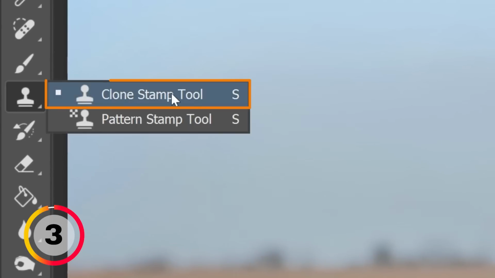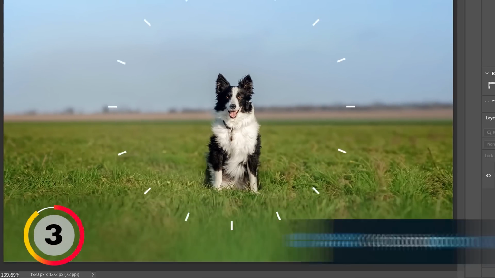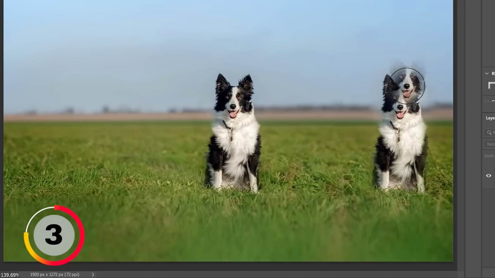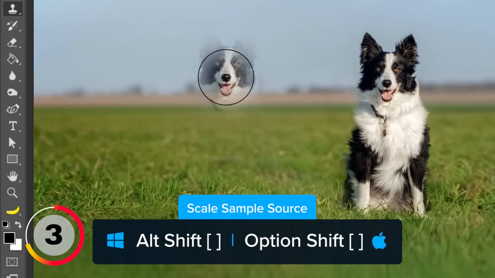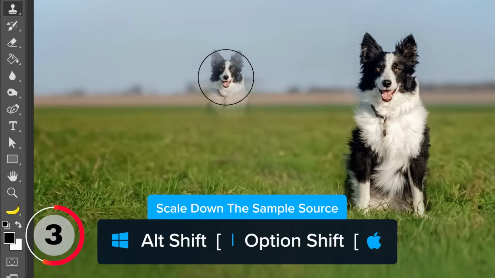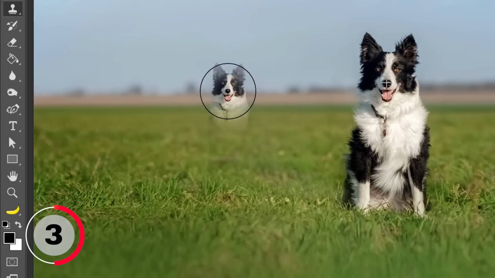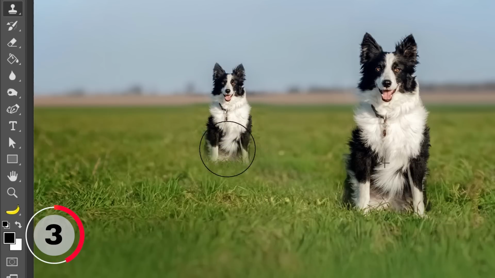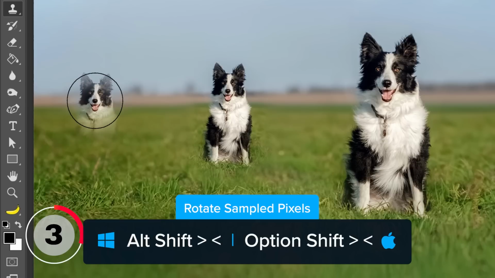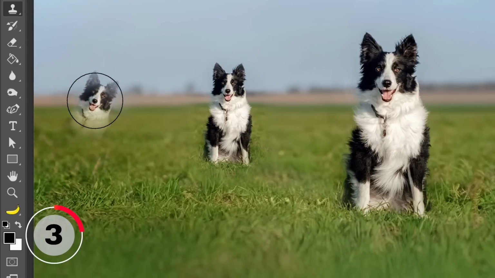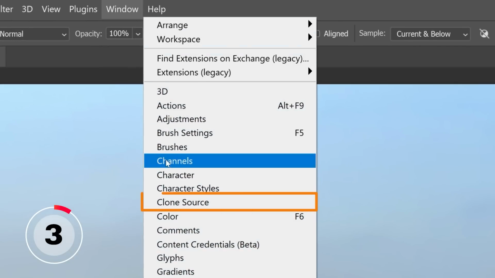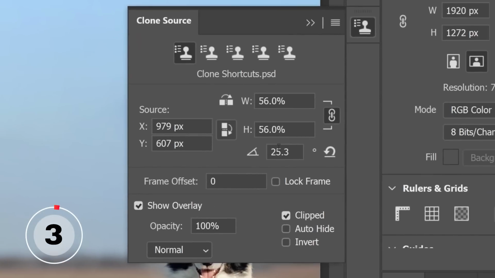With the Clone Stamp tool, you can hold Alt and click to set a sample source. Then you can paint with those sampled pixels. But did you know that if you hold Alt, Shift, and tap the bracket keys, you can scale the sample source? The left bracket key scales down. When I paint, I get a scaled down version of the sampled pixels. And you can hold Alt, Shift, and tap on the greater than or less than key to rotate the sampled pixels. To reset, go into Window, Clone Source, then click the Reset button.